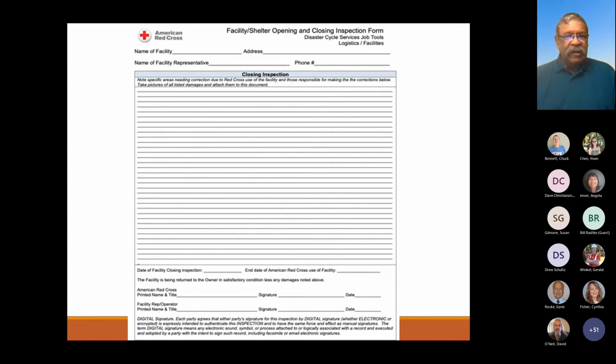When we do the closing inspection with the facility owner, we're going to let them point out whatever they feel is a discrepancy. If there are no discrepancies, then we're going to write into the body of this form "no discrepancy," and we can just get the signatures and fill in the blanks, and then that particular site has been closed, making sure that everything has been removed and everything is clean. If there are discrepancies, then whatever has been noted, we're going to take pictures of those discrepancies.